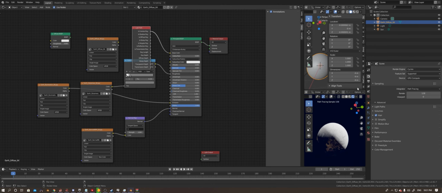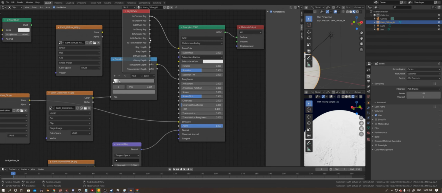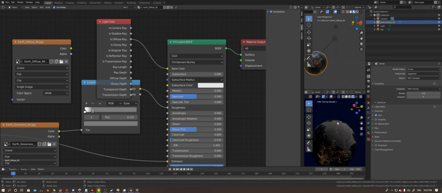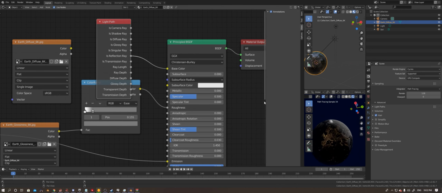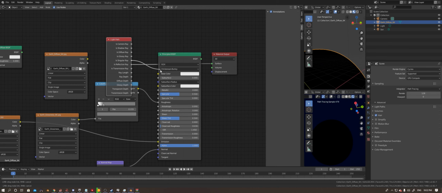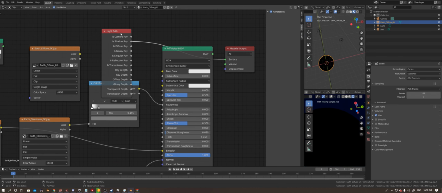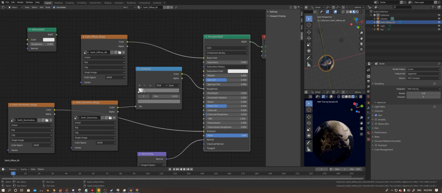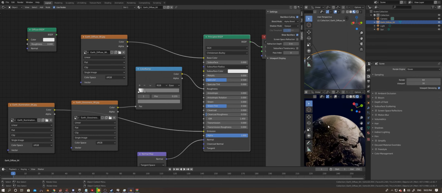At this point, I'm looking for a system to get shadow data. None of the rays seem to give me the effect I'm looking for, so I have to switch over to the Eevee render engine and make use of the Shader to RGB.